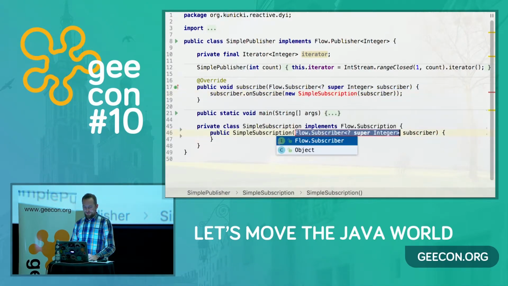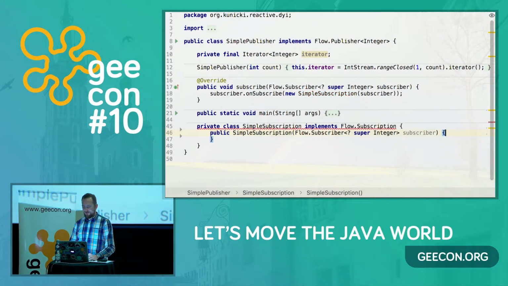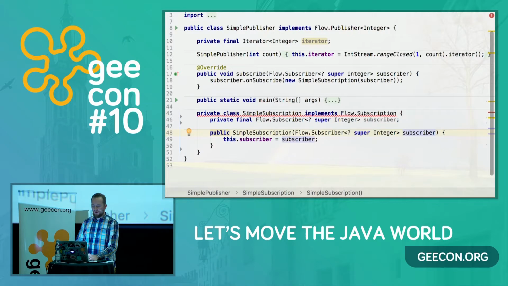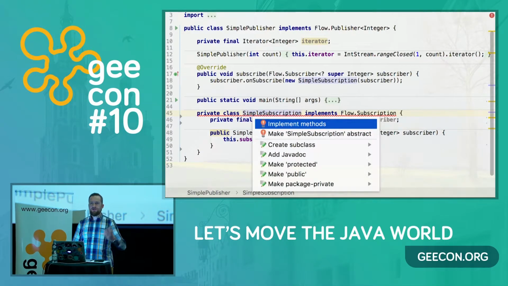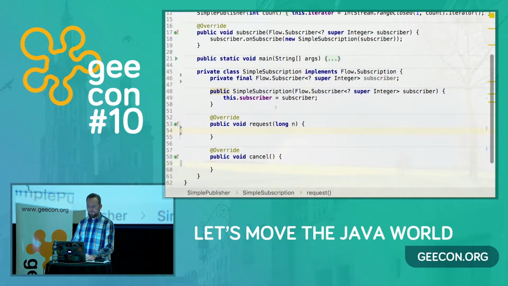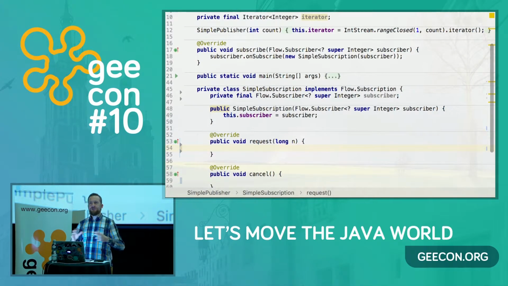So here we created the subscription as an inner class. We create a field that is going to represent the subscriber. And we still need to implement some methods because subscription exposes request and cancel. So they need to be here as well. And as I said, we'll be moving the logic of sending the data downstream to the request method. So we'll try to somehow handle the backpressure. So we will only emit that amount of data that was actually requested.